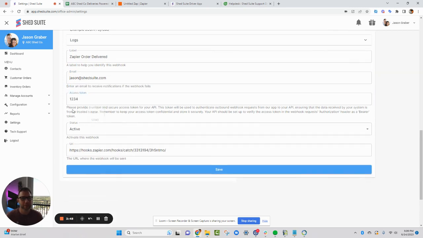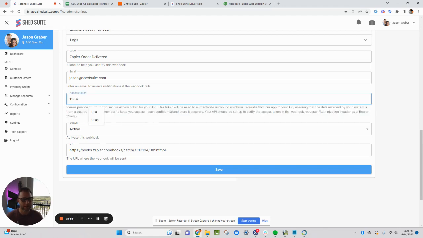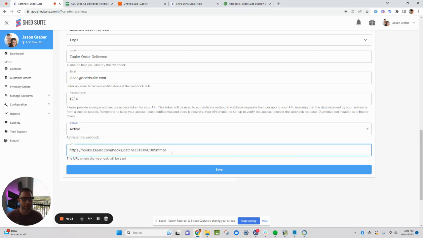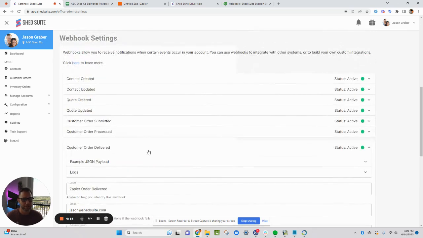This access token is not something you will use with Zapier, so you can just put in 1, 2, 3, 4. If you're building your own webhooks, you can read this documentation here and you'd be able to provide an access token. You want to activate the webhook, and then you want to paste in the webhook URL and then click save. Once the changes are saved, you'll see a little success message here, and you can just close this down.